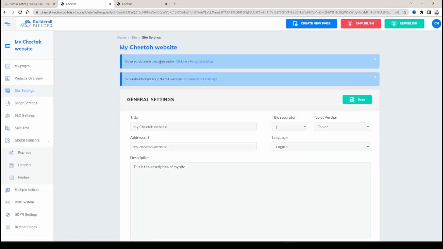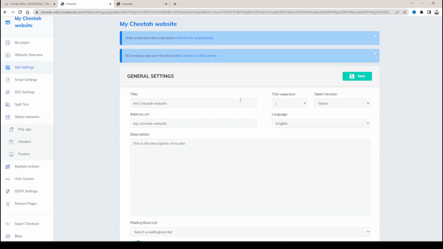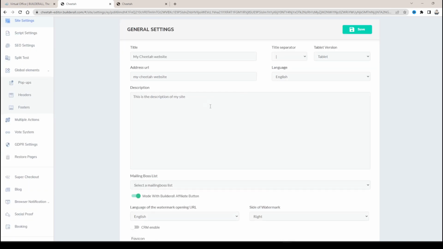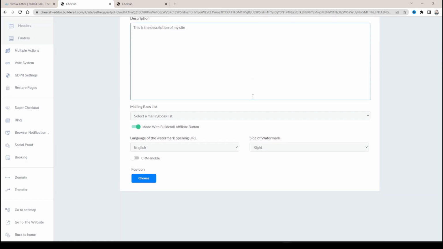Here we can add and edit your settings. Okay, so this is to do with your metadata in the background on Google. You can add a description for your site. Okay, you can do watermarks.